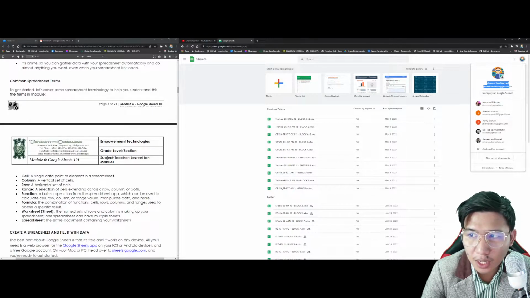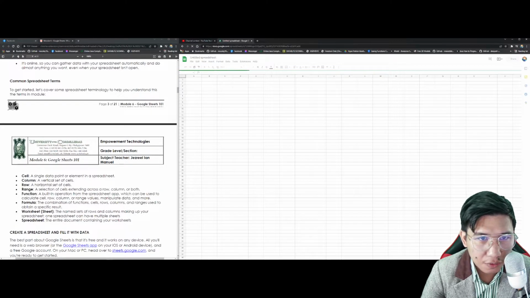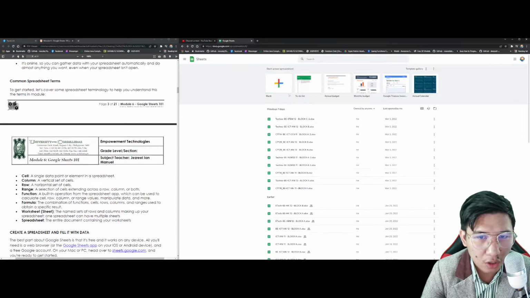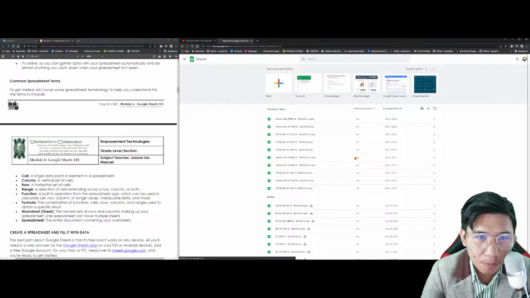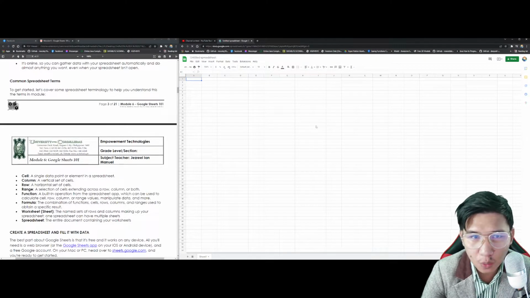Yan. So pupunta ka lang dito. So add another account. Then there you go. You can just simply log in your account here. So every time you are starting a new spreadsheet, make sure to click on blank dito. Yan. And yan. This is actually what we call the Google Sheet itself, this entire spreadsheet.